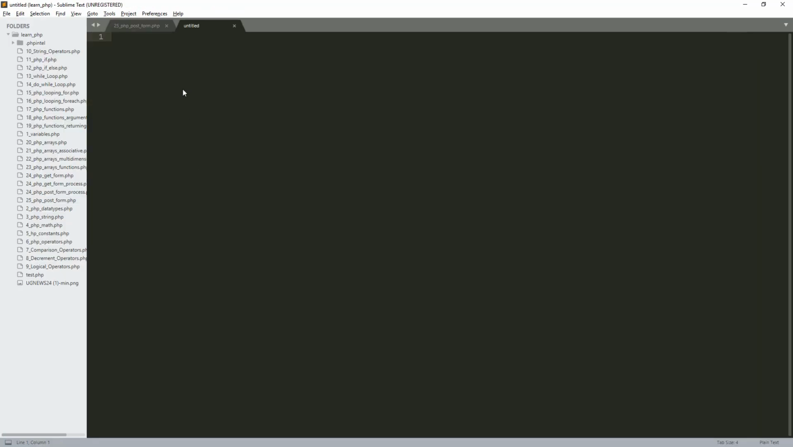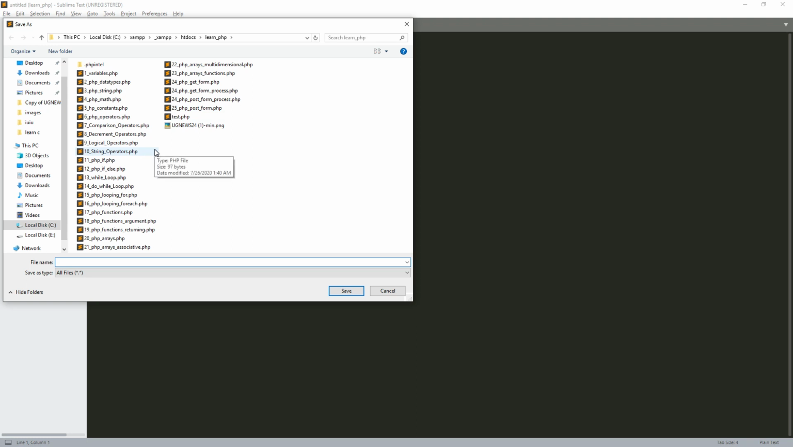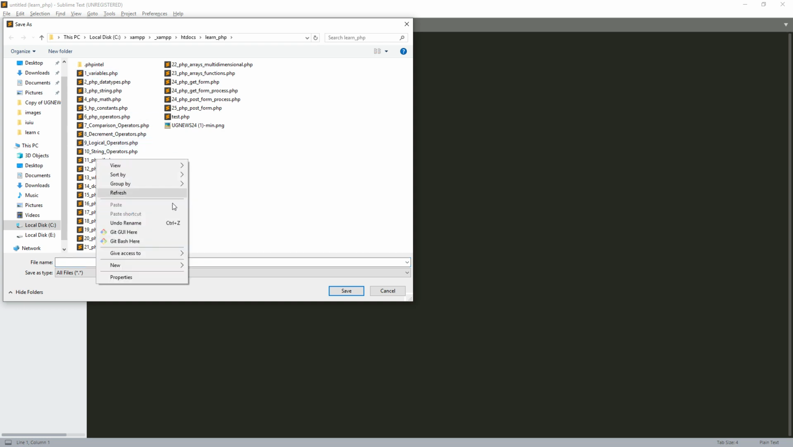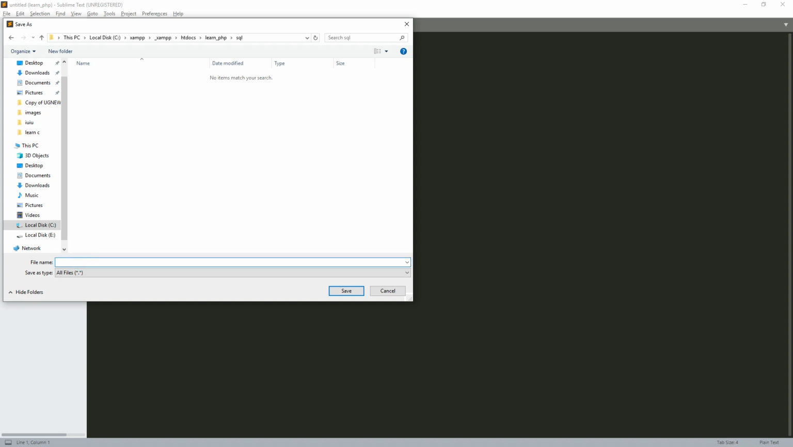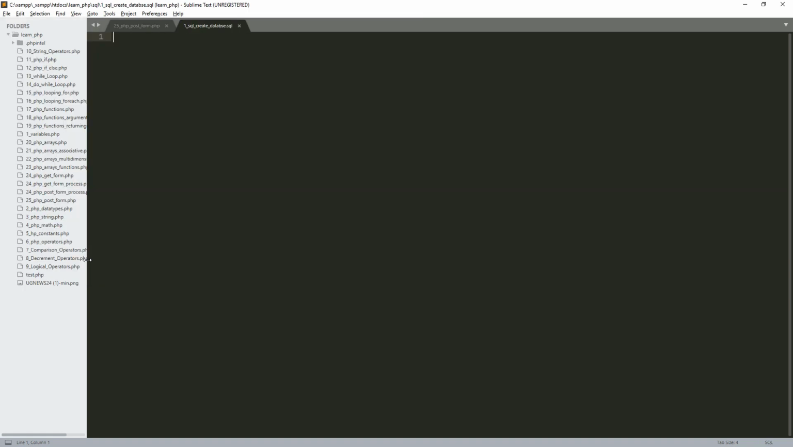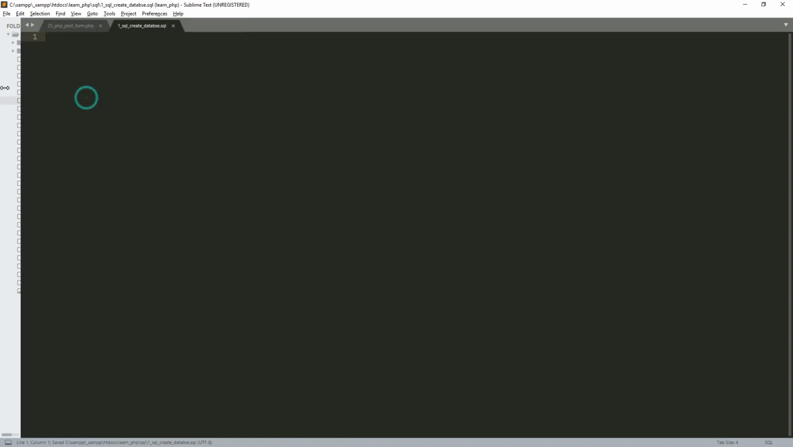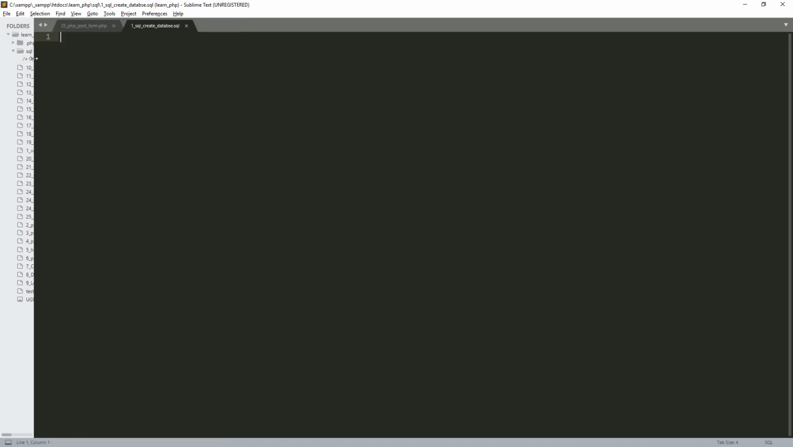So I'll come here and save it. I think I should create a separate folder for SQL. Yeah, let me create a separate folder for SQL. So I'll call it SQL. I'll open that folder and I'll call the file SQL create database dot sql. There we are, and this is our file 1.